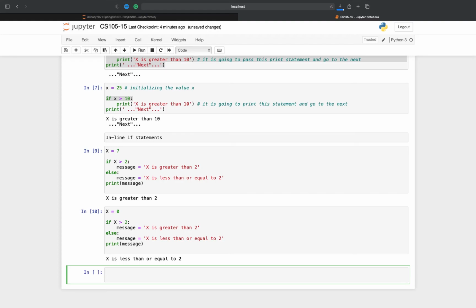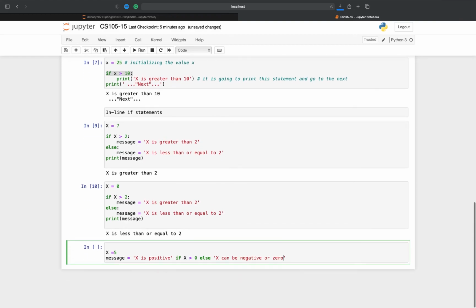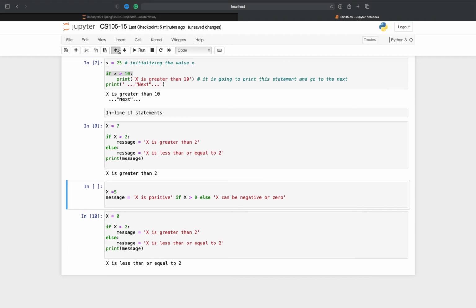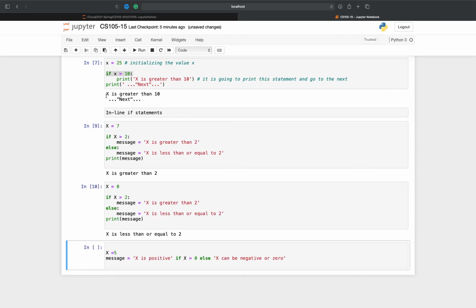Okay, so let's say x is equal 5, then our message says x is positive if x is greater than 0, else x can be negative or 0. So this is an inline if statement. I probably should bring this up, or actually let's bring this one down.